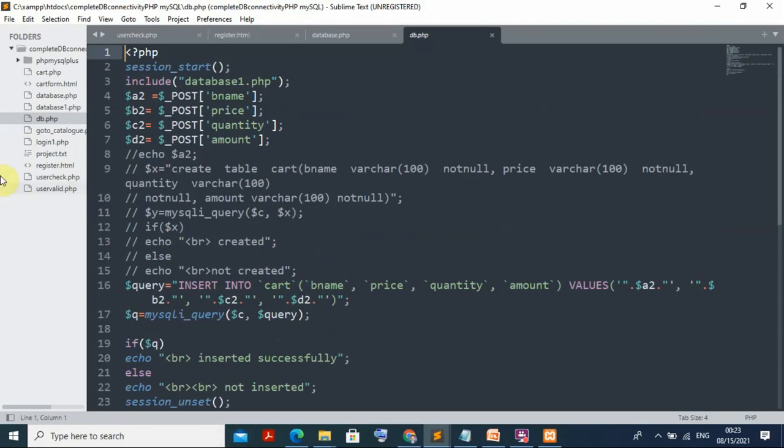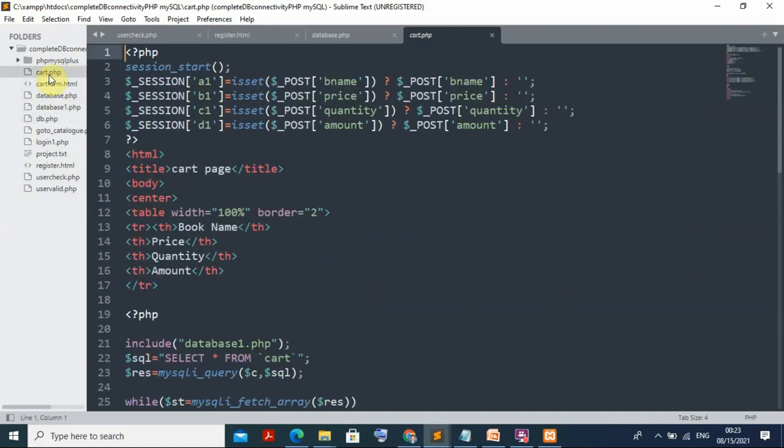Then finally we can go for the cart.php. In the cart.php, you see it here, the same thing is there. If $_POST has the values, say book name, price, quantity, amount, and if all the things are okay and the data is provided, then for this you include the database1.php.